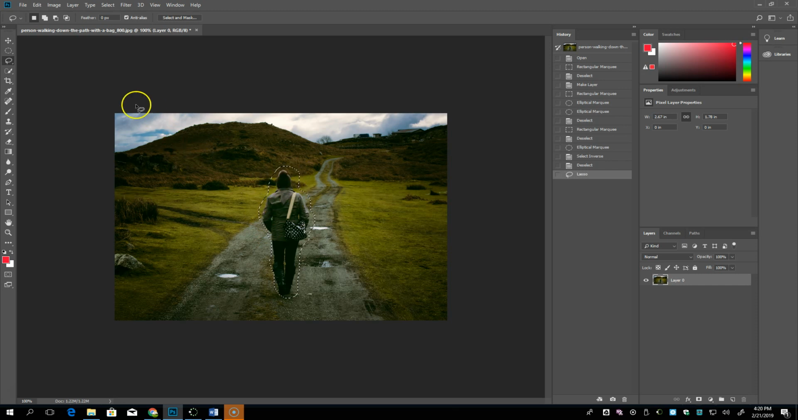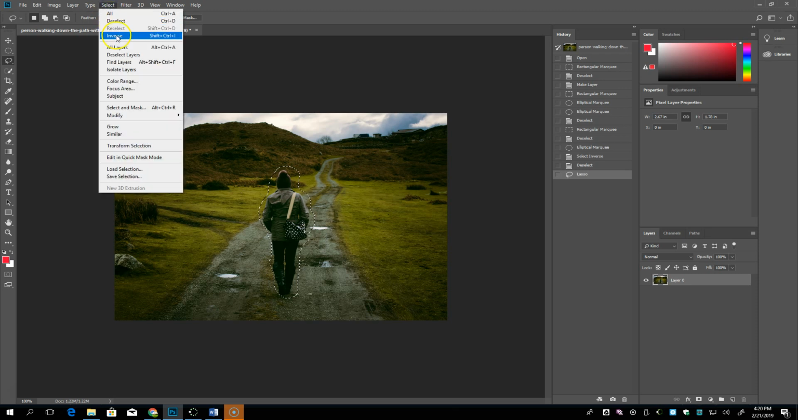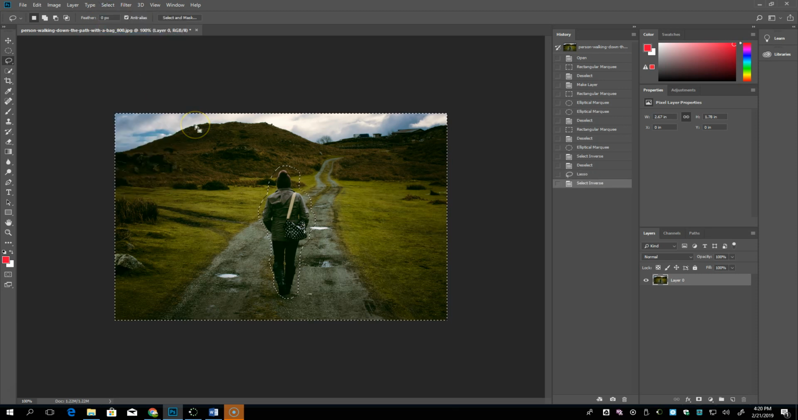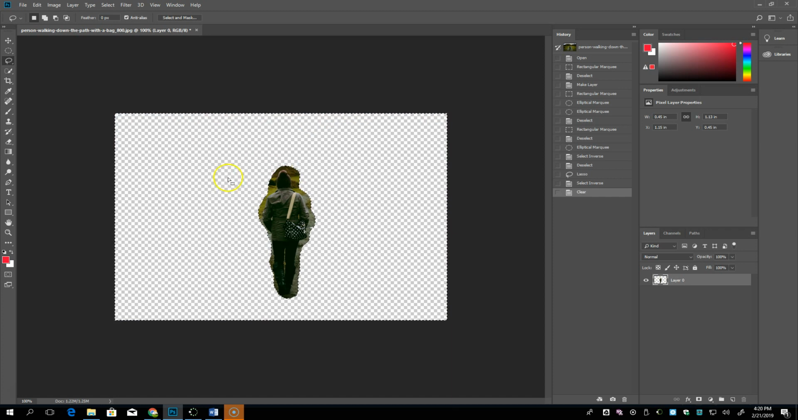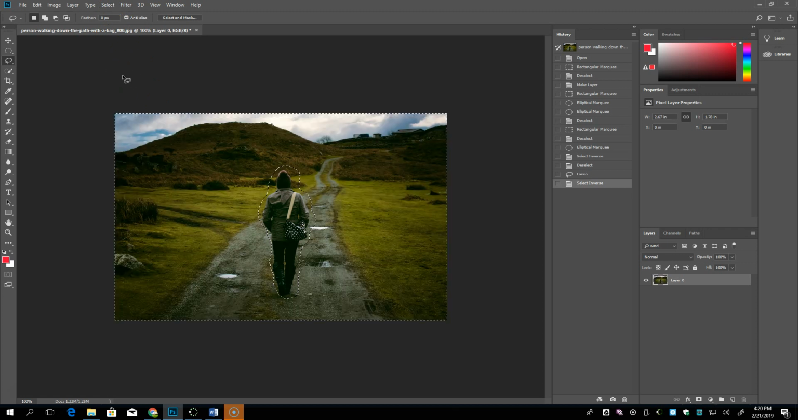Now if you remember back to when we used the elliptical marquee tool, we did an inverse selection, so we can go up to Select and click Inverse, and if we were to click Delete here, you'll notice that that removes the background from our person. So I'm going to get us back to where we were, so Control Z to get us back to that main point or main image there, and I'm going to click Control D to deselect it.